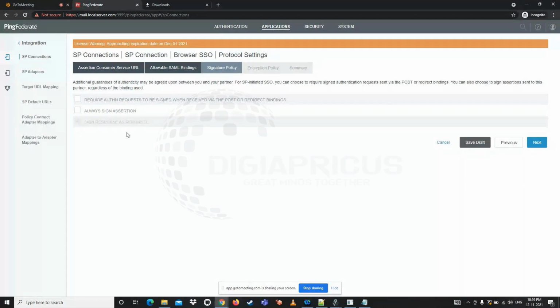Okay, so here there are 3 options, as I already mentioned. For certificate signing, what is certificate signing? It signs whatever the response is. Certificate signing is nothing but telling the service provider that it is signed by this particular identity provider.